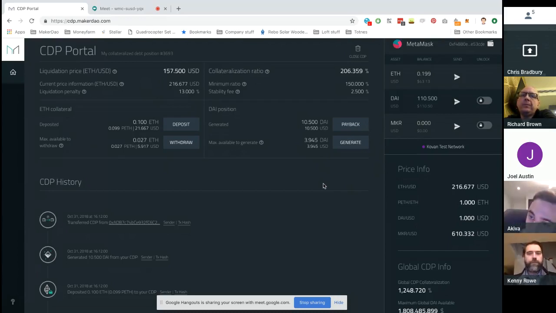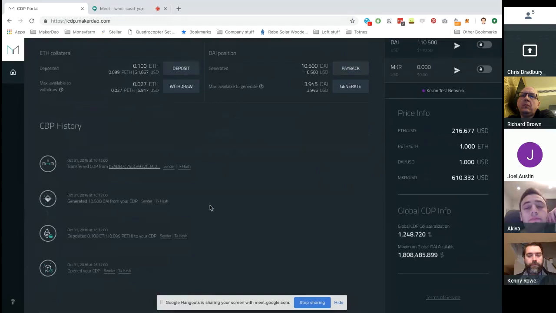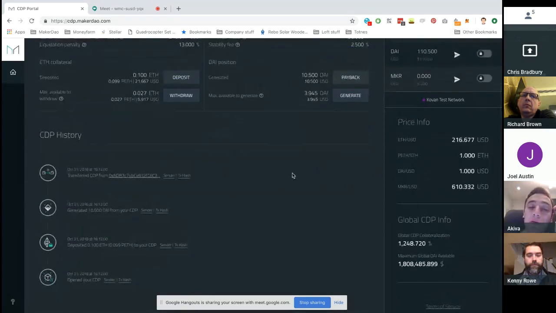Sure. But as we talked about before, there was a transfer CDP option that we had, which would normally be up here. And hopefully that's going to come back real soon. The other thing we've got is the CDP history down here, which is just every time you take an action in your CDP, it's going to tell you in your history.